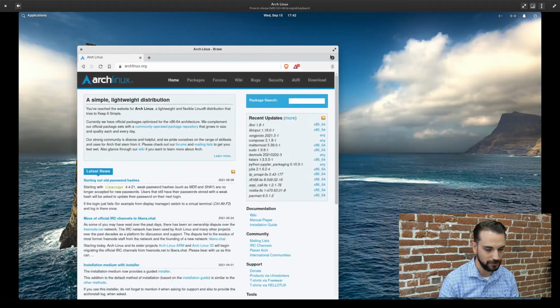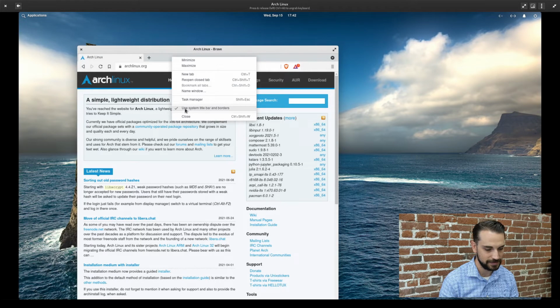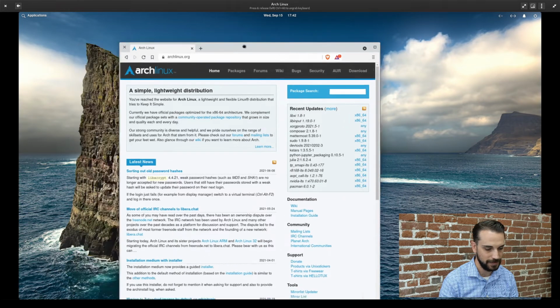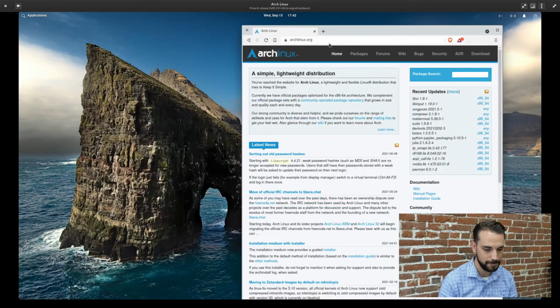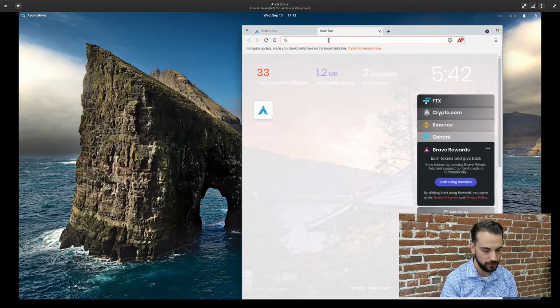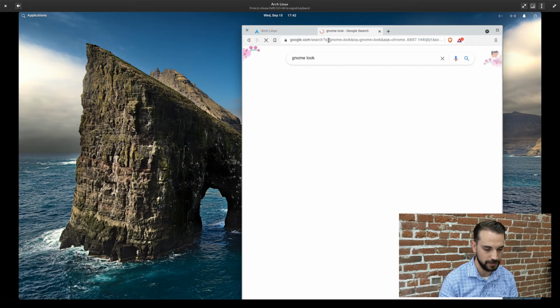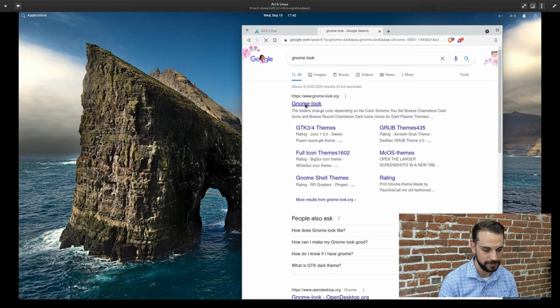And if you don't like what it shows here, you can always right-click, deselect, use system bar and border, and now it looks more appropriately themed. We can fix the theming in a second. Come over here to GNOME Look. Just go ahead and give that a search. It's my top hit.